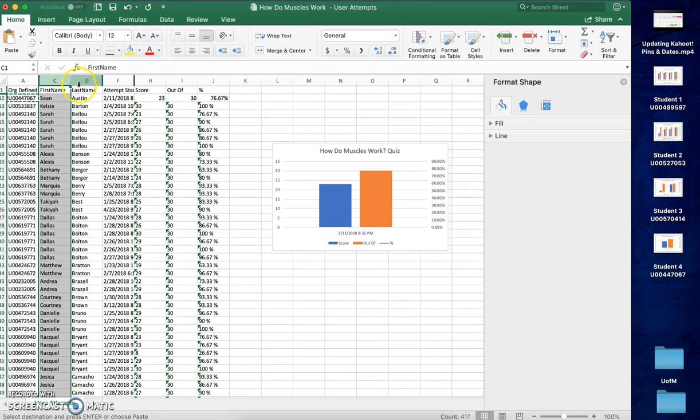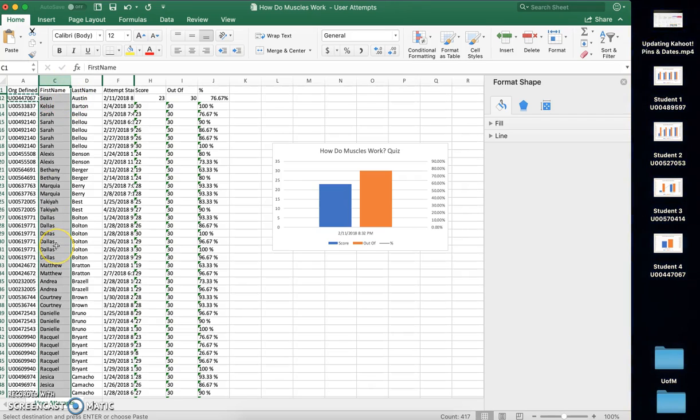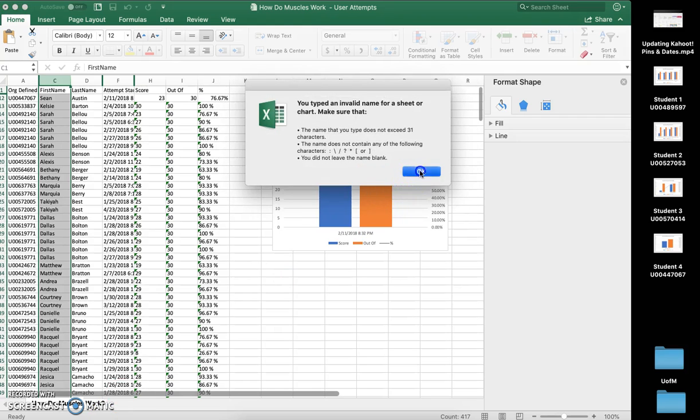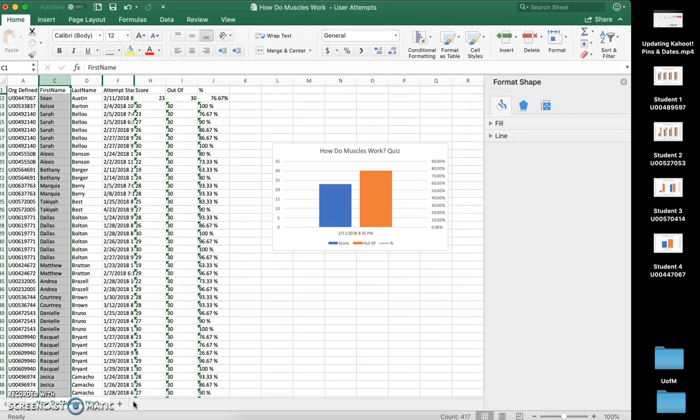So we might want to copy and paste and make a master list. So what I'm going to do is put everything on this one. So this right here is user attempts, but I'm going to change this data if it'll let me. It doesn't want to. Okay, I'm going to change this to how do muscles work. Okay, so now, all right, it's not going to let me do the question mark. That's okay.